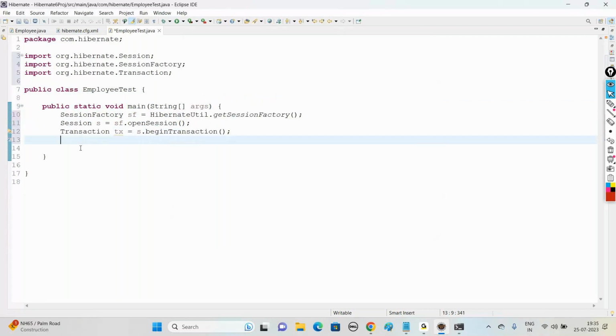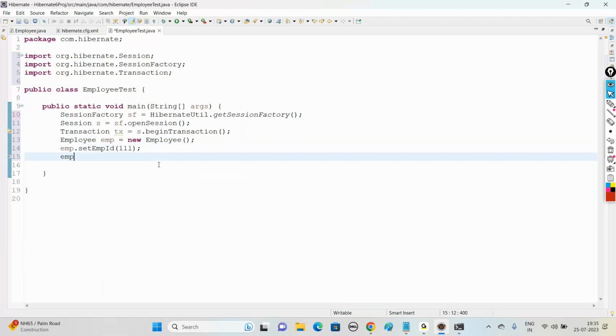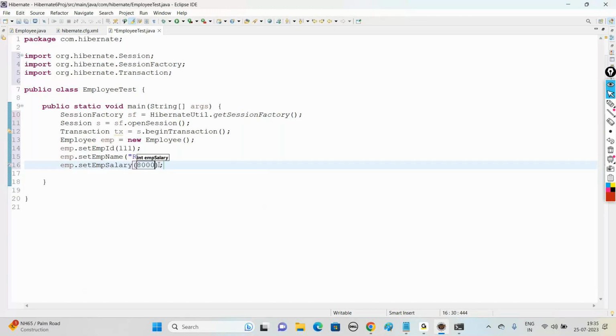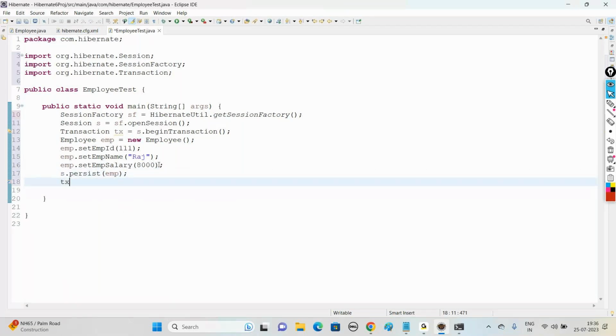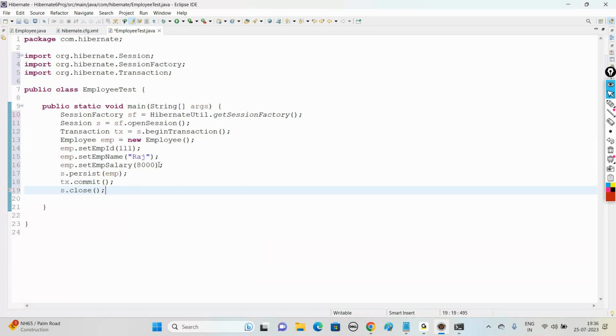Now create an object of Employee. Set the values: emp.setEmployeeId, emp.setEmployeeName, emp.setEmployeeSalary. Now the object is ready with values. Now by using the session object, call the method persist and pass your object. Commit your transaction, close your session as usual. The only advantage is that we did not create the mapping file.